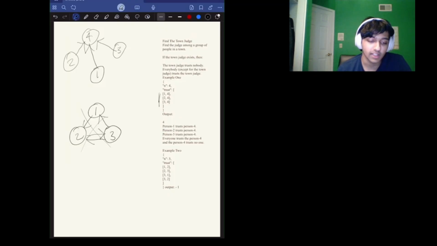What we're trying to find is a node specifically that has the value of n minus 1 pointing towards it. So we see here that n is 4, and we need to find the node that has three arrows pointing towards it, or n minus 1. Whereas for every other node, we just need to make sure that they're all pointing to that node.